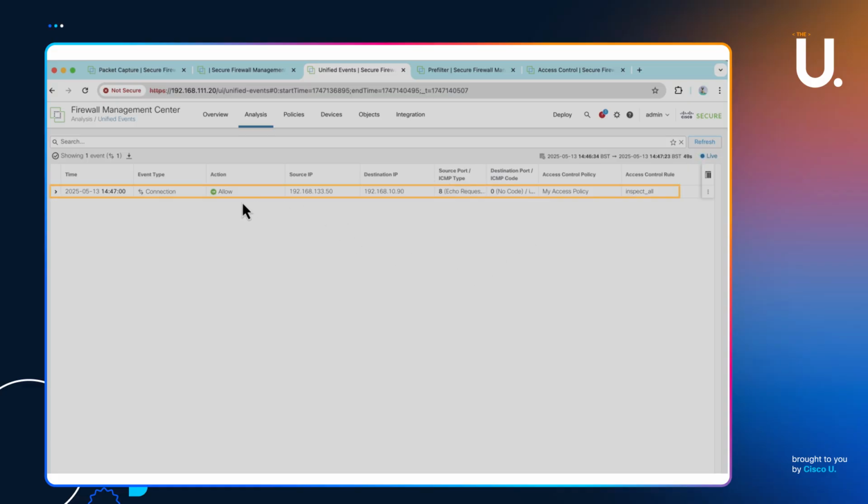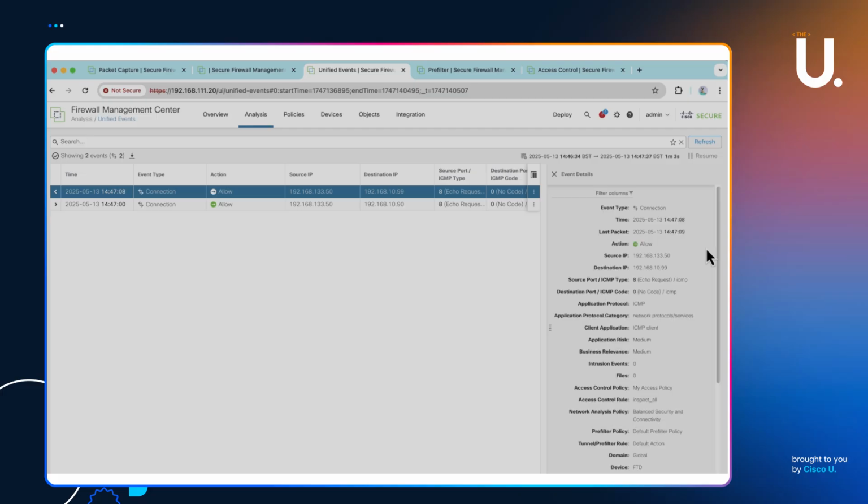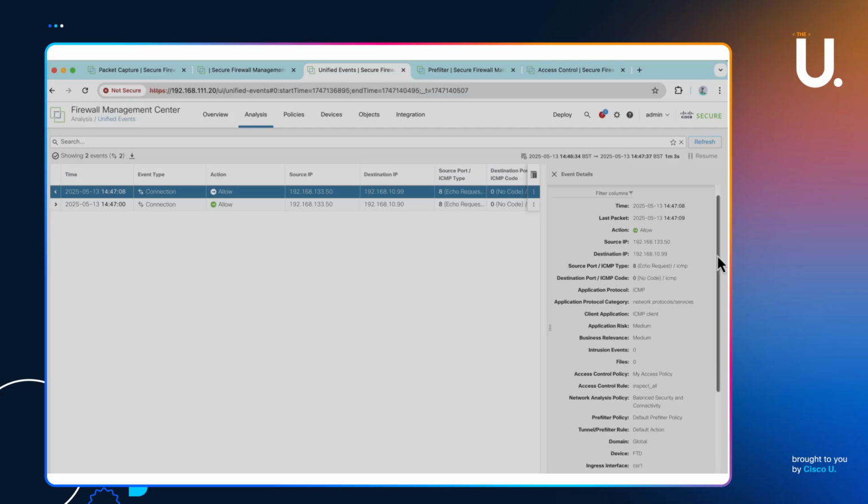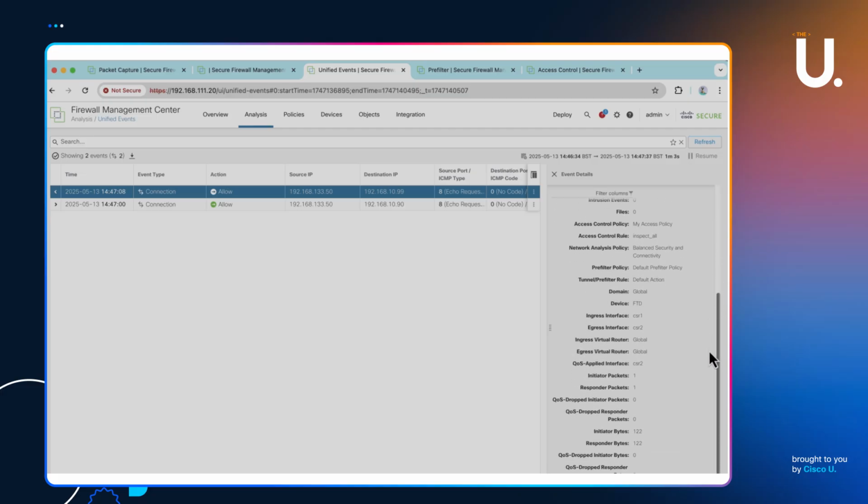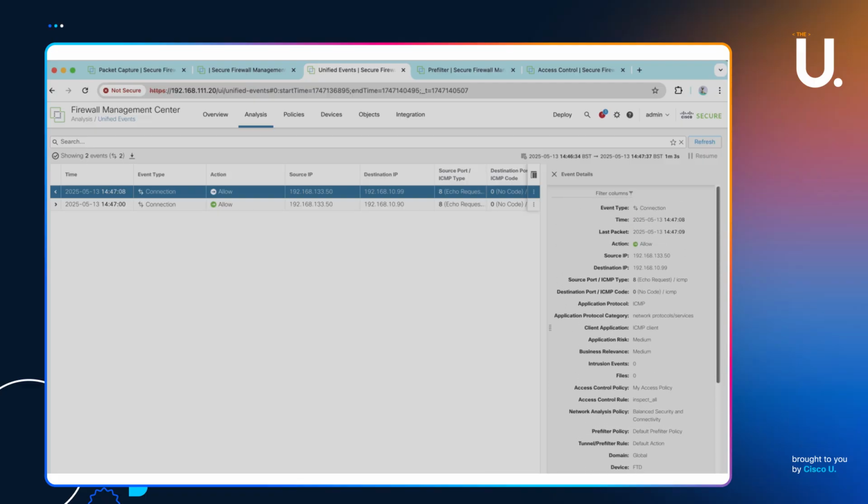But you can see that what's happening is it's showing me the inner headers that's matching an access control rule. So this was the first ping to 90, that's the second one to 99. I can select the event, okay, but I'm not really seeing anything there that's helping me determine that this is GRE. Okay, so what can we do about that?